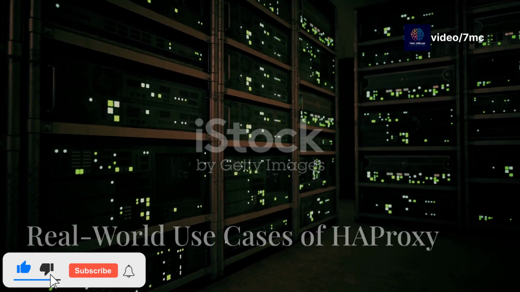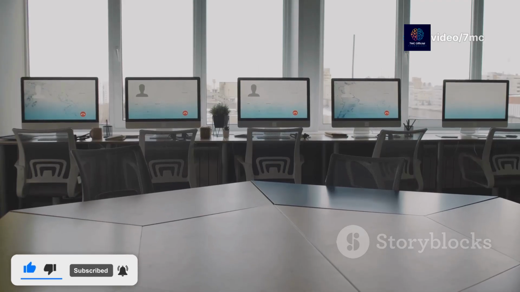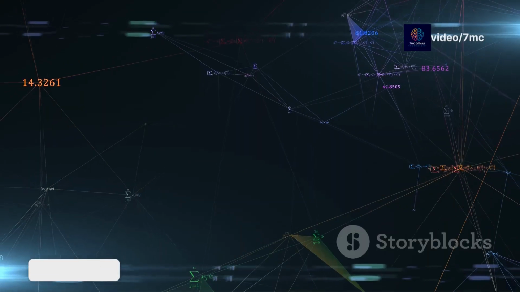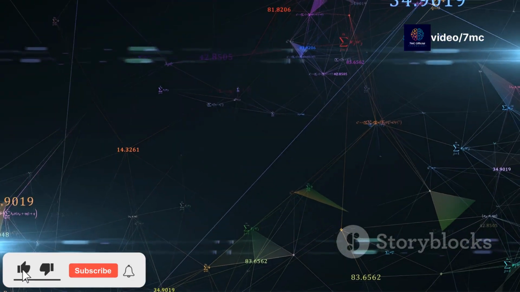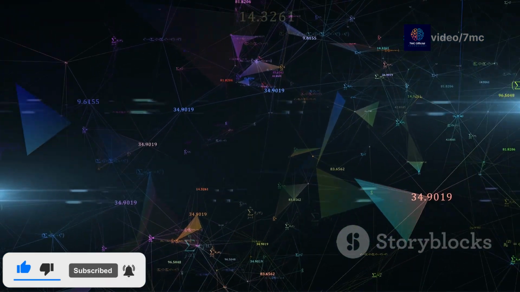Now, let's talk about how HAProxy is used in the real world. You'll find it powering some of the biggest websites and platforms out there. For instance, imagine a popular online gaming platform with millions of concurrent users. HAProxy can distribute the massive incoming traffic across multiple game servers, ensuring a smooth and lag-free gaming experience for everyone.